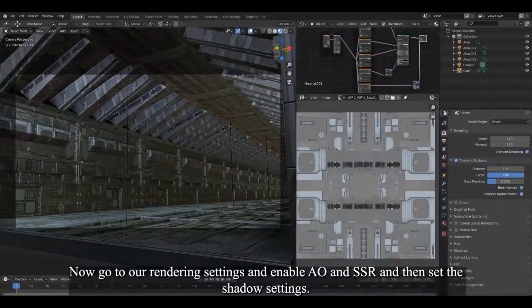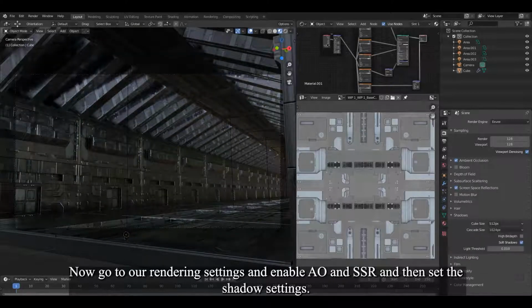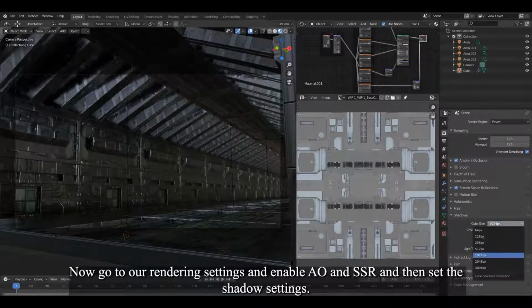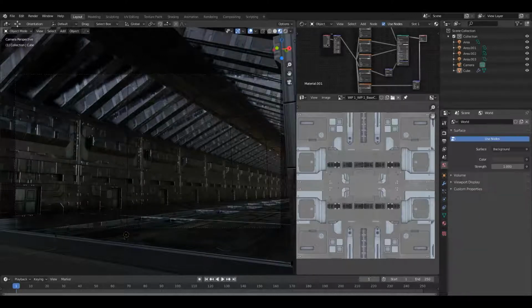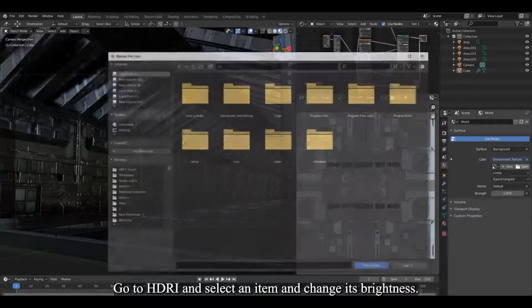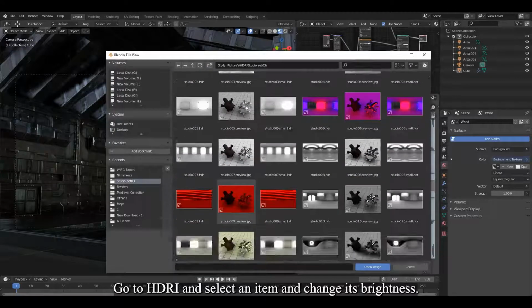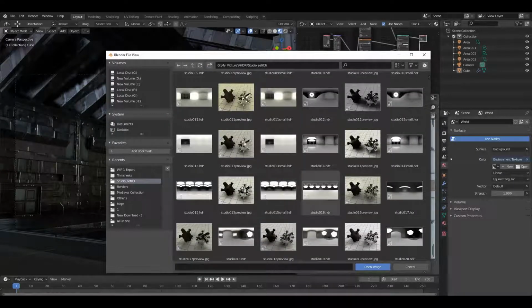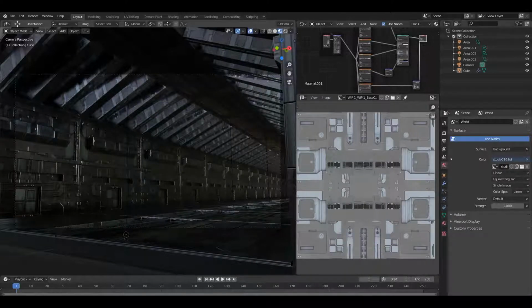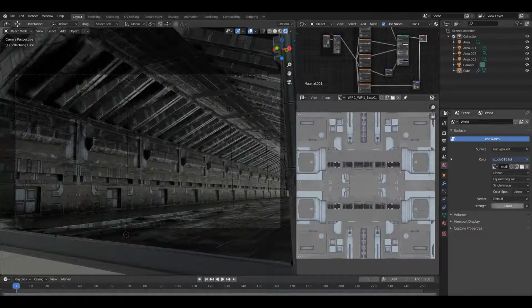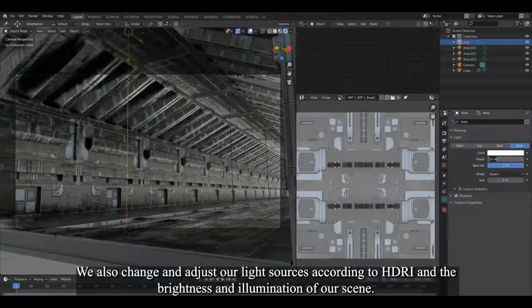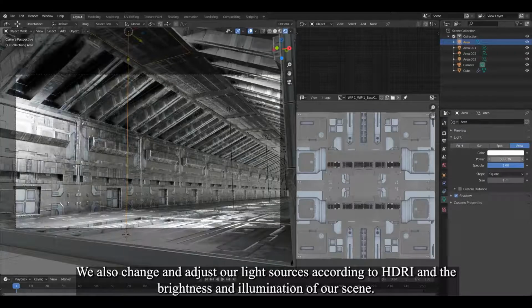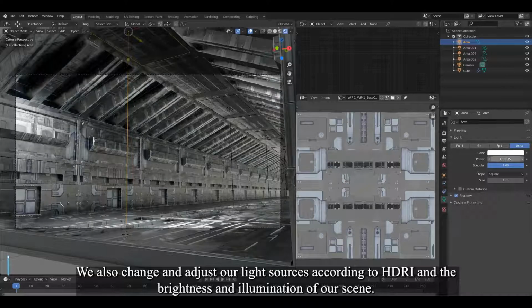Now go to our rendering settings and enable AO and SSR, and then set the shadow settings. Go to HDRI and select an item and change its brightness. We also change and adjust our light sources according to the HDRI and the brightness and illumination of our scene.